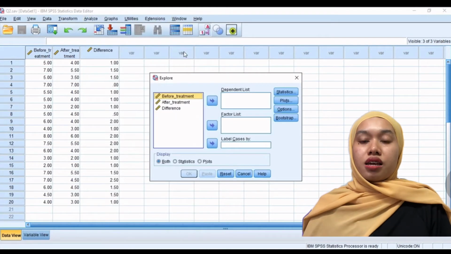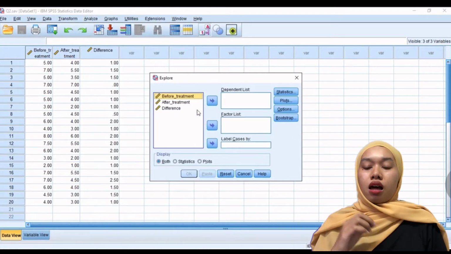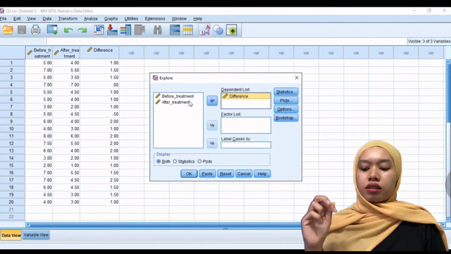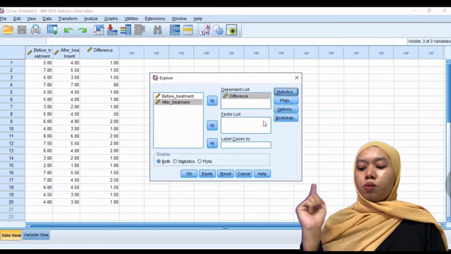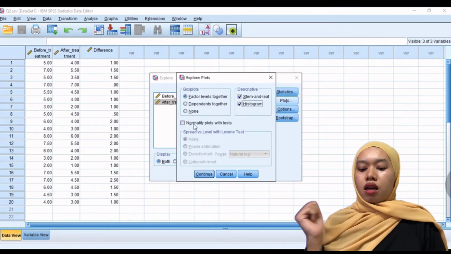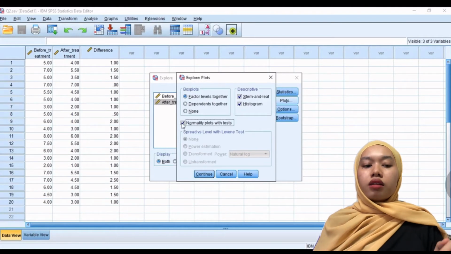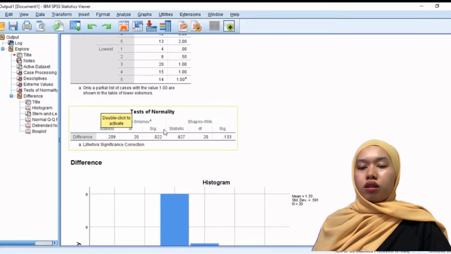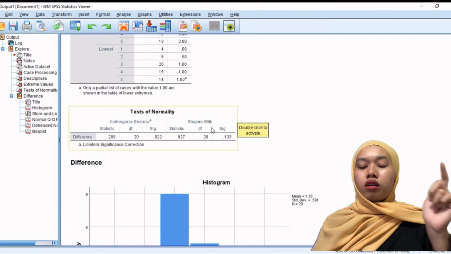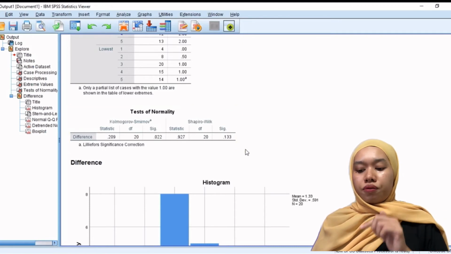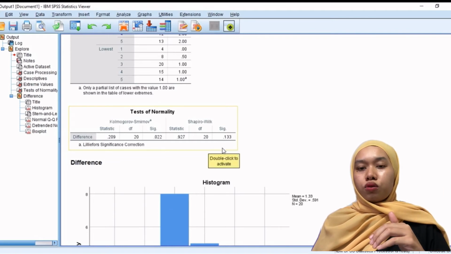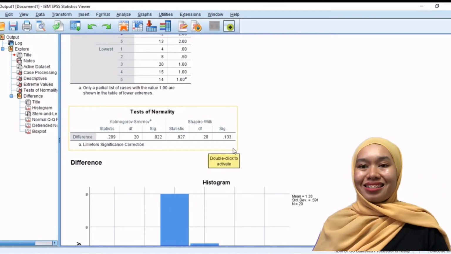For the test of normality, we go to explore, put differences in the dependent list, choose statistics and outliers, and for plots, histogram plus normality plots with tests, and then the result comes out. We take a look at the Shapiro-Wilk, which is 0.123, larger than 0.05. So the result is normal, and we're going to proceed to the paired t-test.